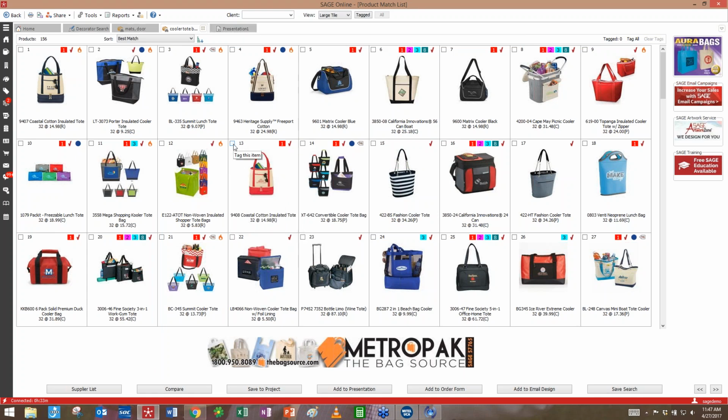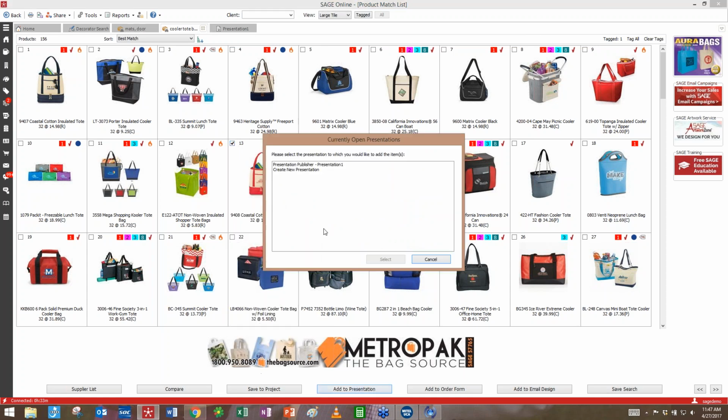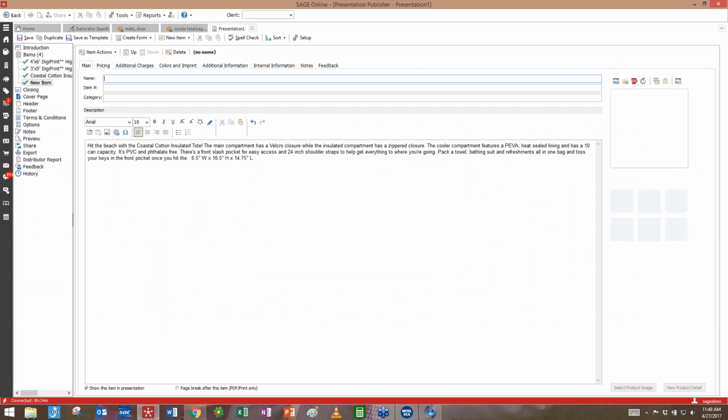You still have the option of when you check off an actual product and click the Add Presentation option, you will notice you get 2 options. You can either create a brand new presentation for this item, or you can actually just go ahead and choose, I want to add it to the presentation I already have open.